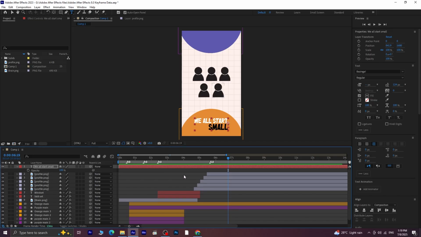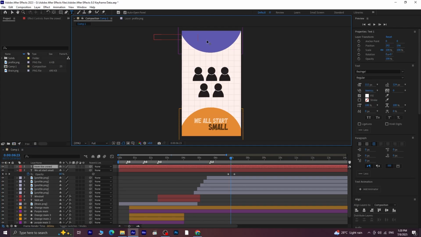After the text stays on screen for a while, press T to bring up opacity, click the stopwatch to add a keyframe, move the timeline forward a few frames, and reduce the opacity to 0 so it fades out. At the same time this bottom text fades out, a new text will appear on top. Use the text tool again and write the new top text, then customize the font, color, and size to fit the design.